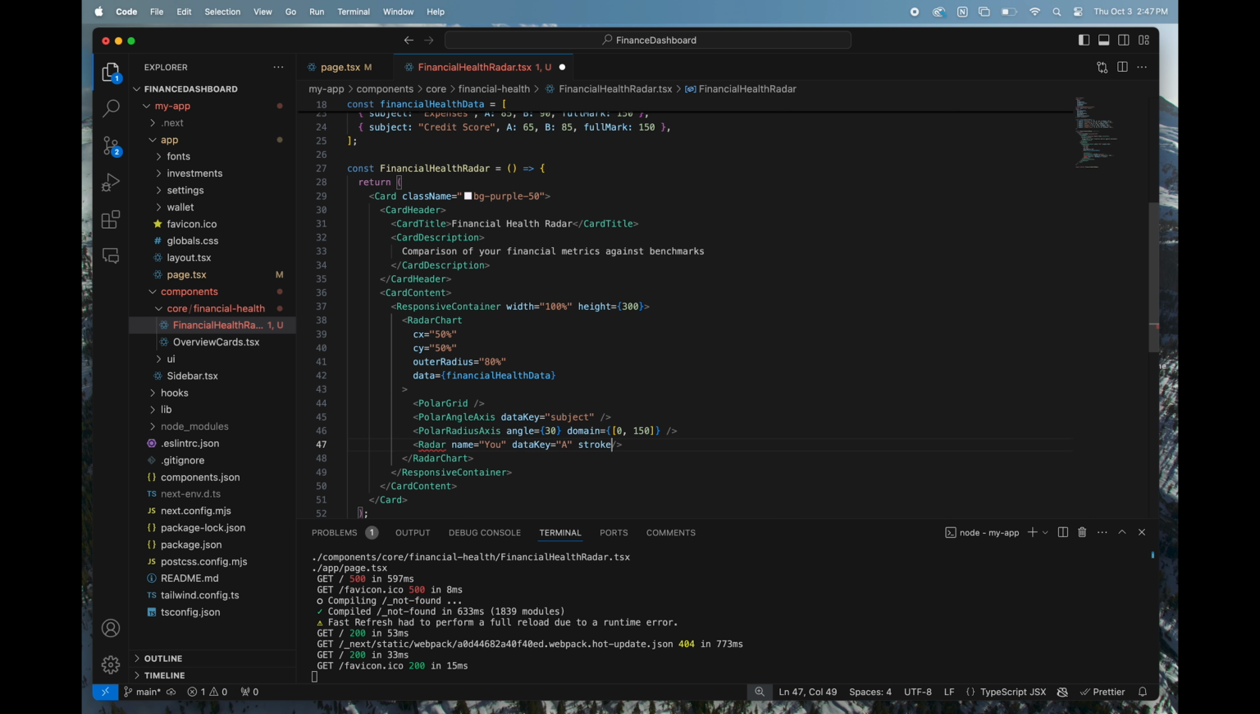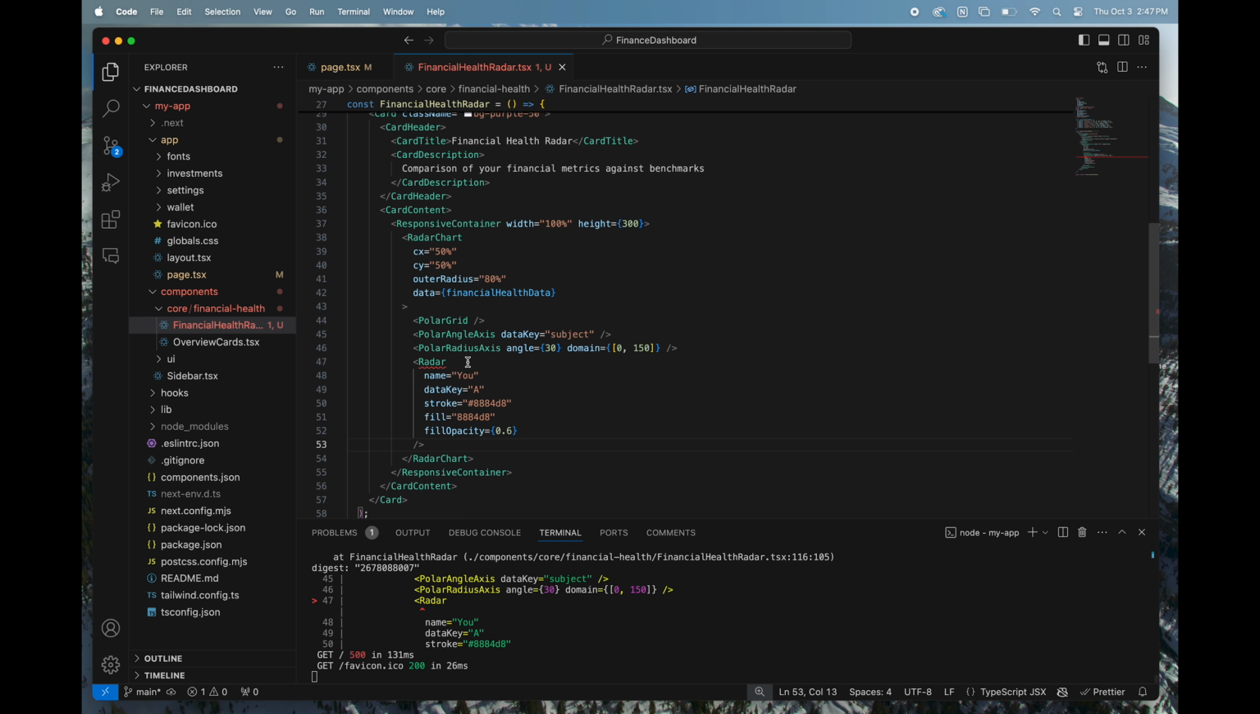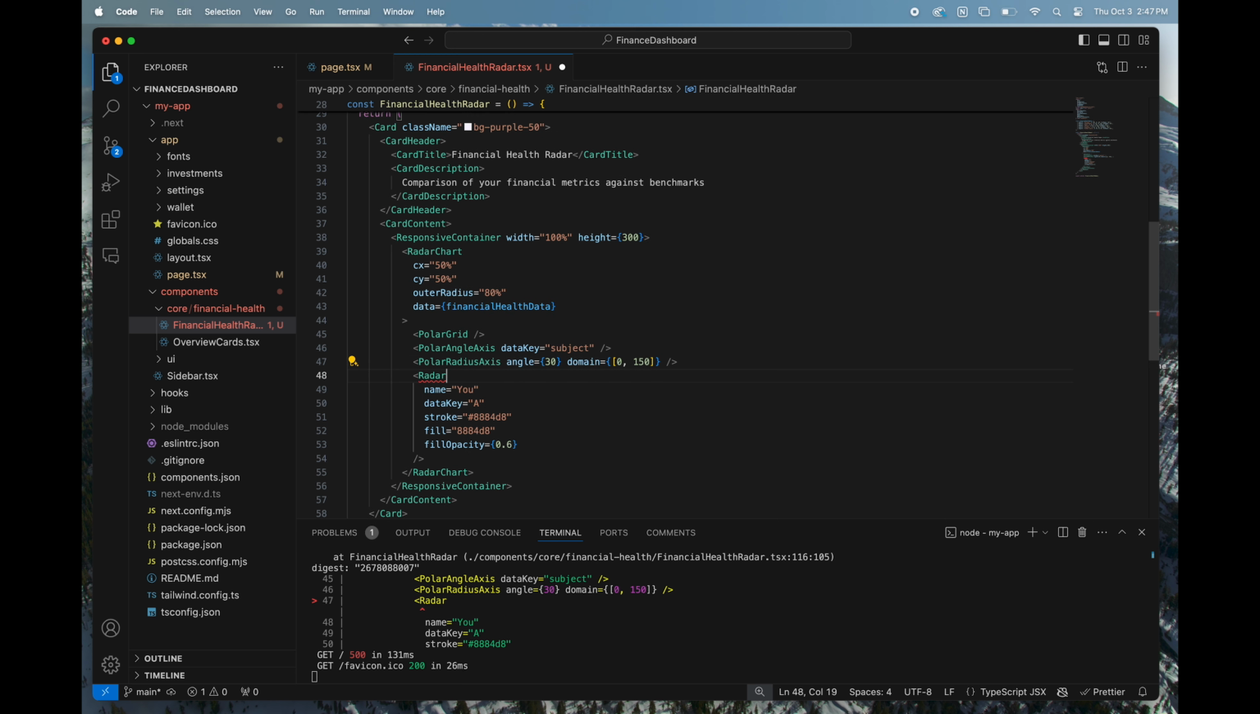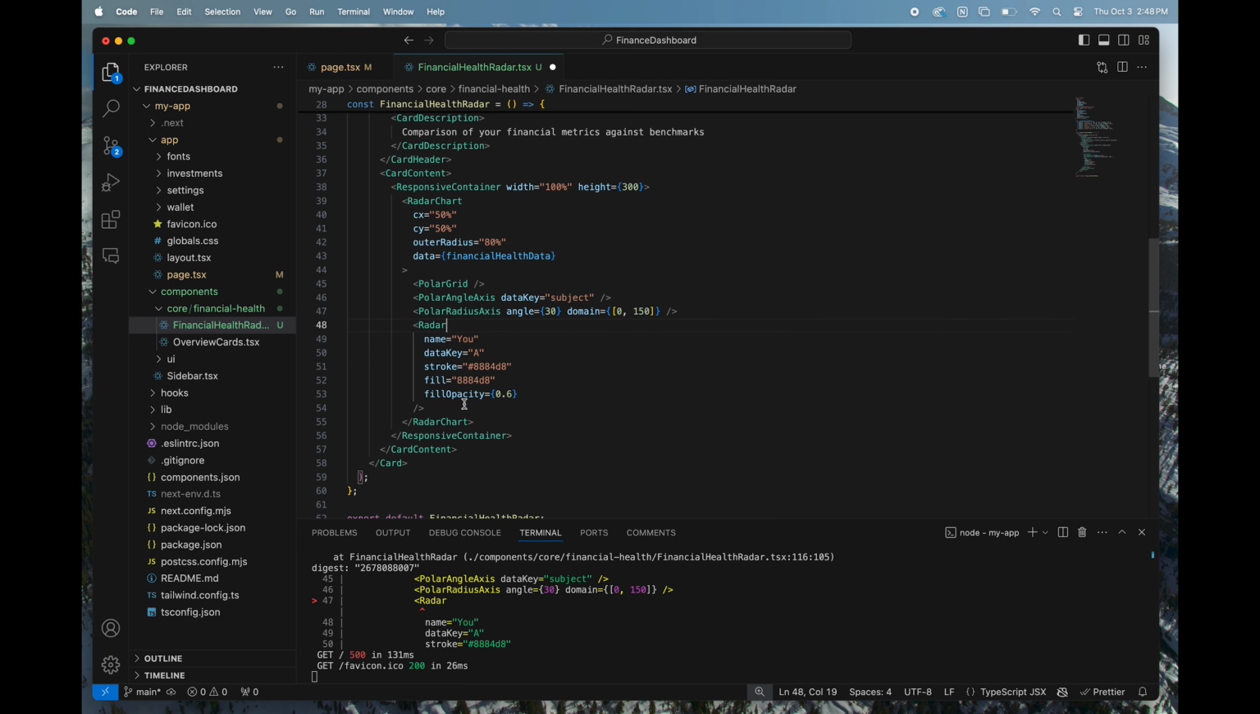of A. And then stroke of 8884D8. And then fill of 8884D8. And then fill opacity of 0.6. There we go. I don't know why radar's having an issue right now. Recharts. Oh, not important. There we go.